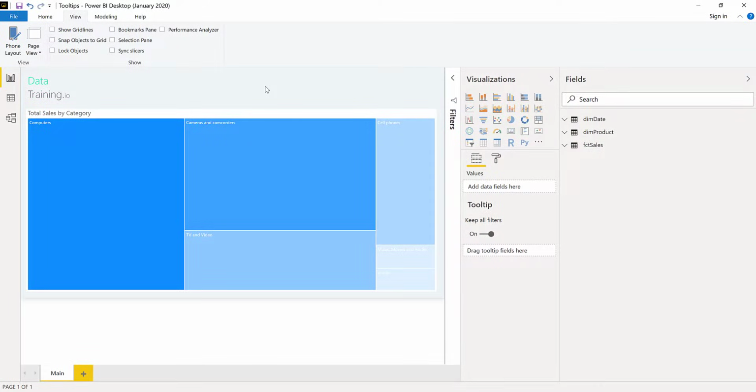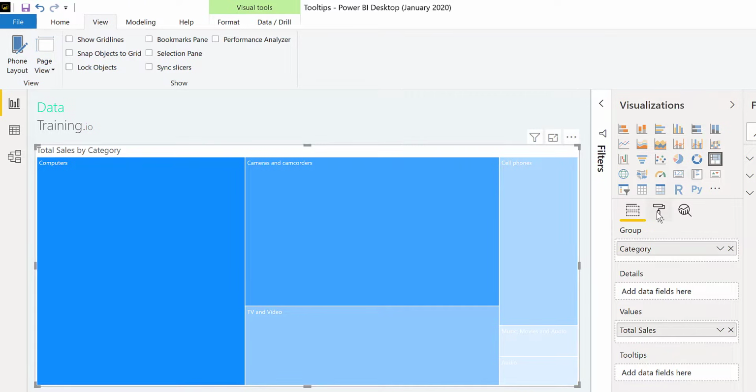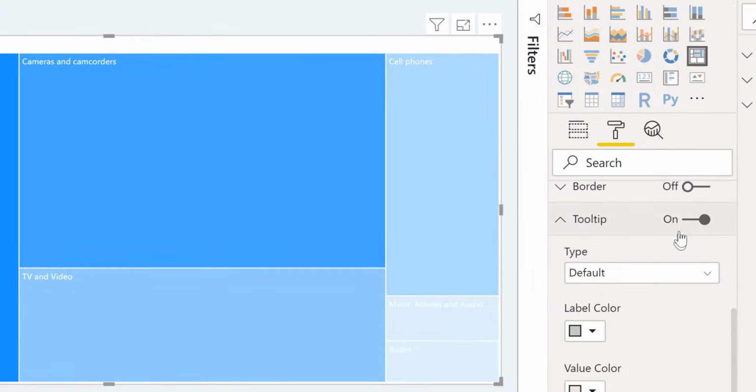So here we have a tree map, and it shows the total sales broken down by different categories. So you see, when I hover over one of the categories, it gives me the default tooltip. So that's always the fields that you put on this visualization. And here we have category and total sales. Okay, so if I select the visualization and then go over here to the format pane, and let's have a look here at the tooltip section, and you see the tooltip is turned on and it's showing the default.